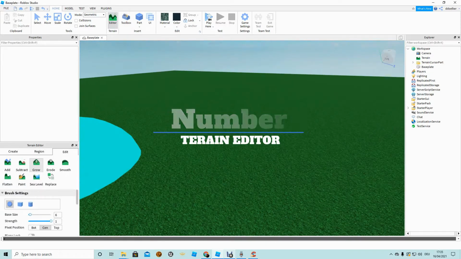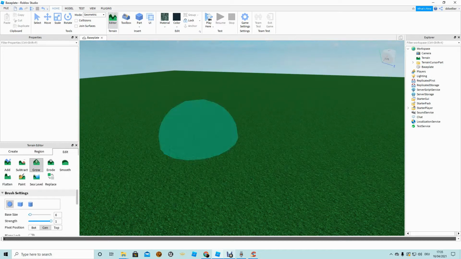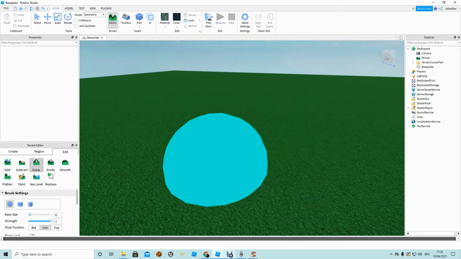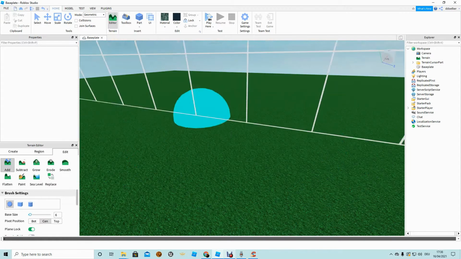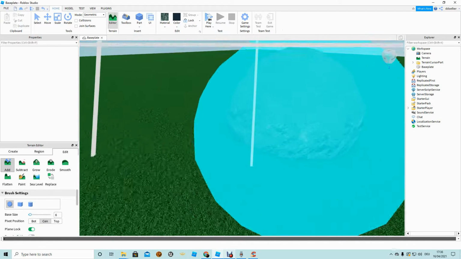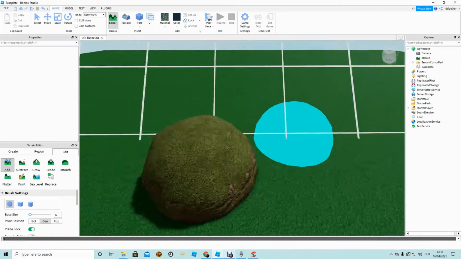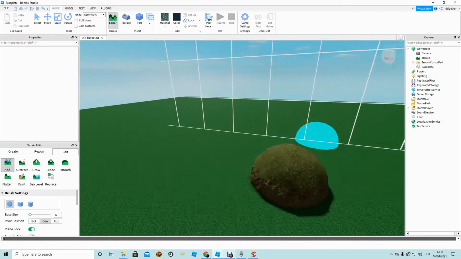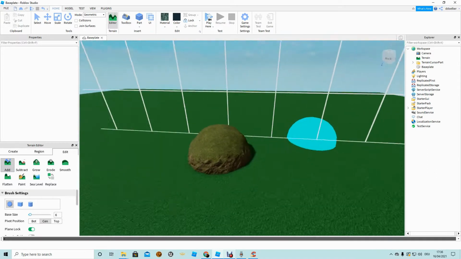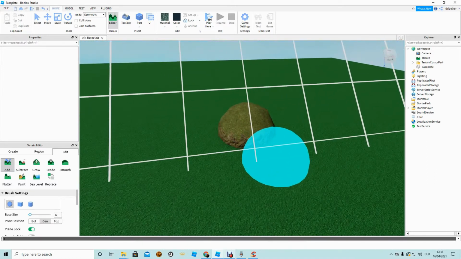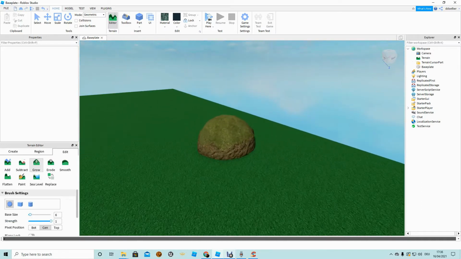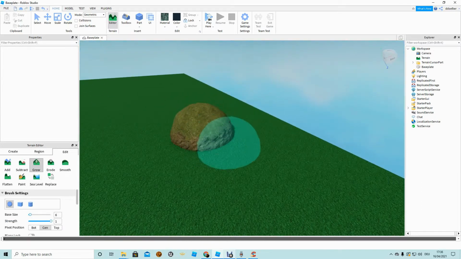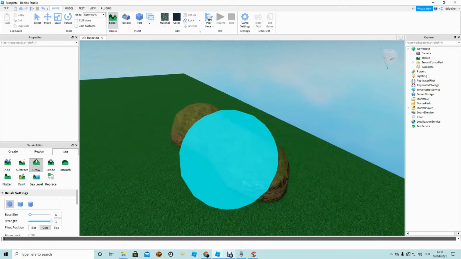If you click here on grow, you can't grow something out of the base plate, so it doesn't do anything. Instead you can click here on add, and then it will add you an earth block. So let's just make a mound. I'll just start it somewhere here. Then I'll grow it a bit more to be like an actual mountain.